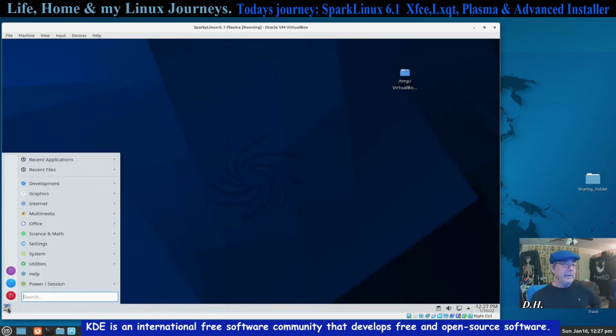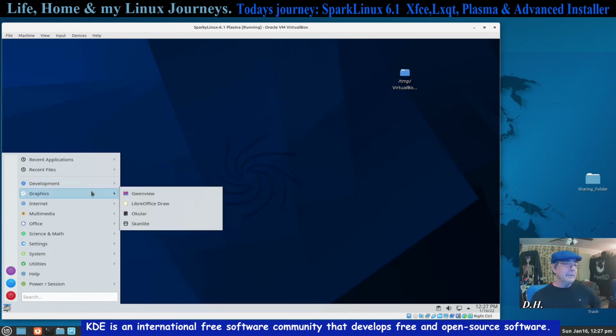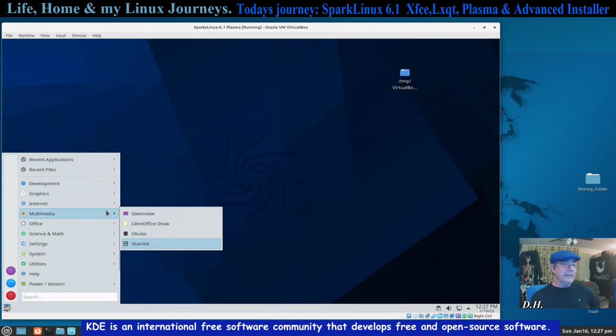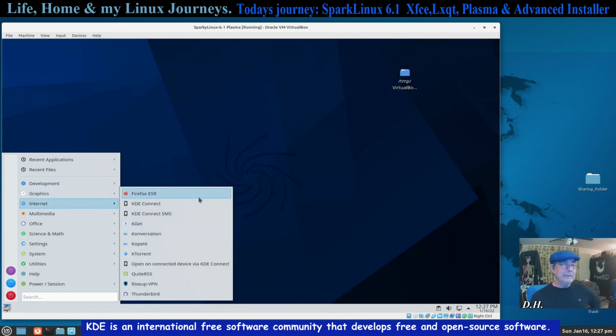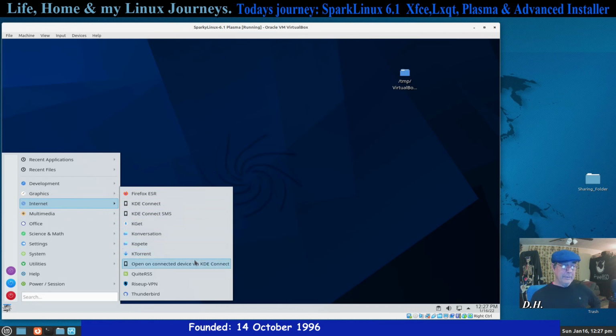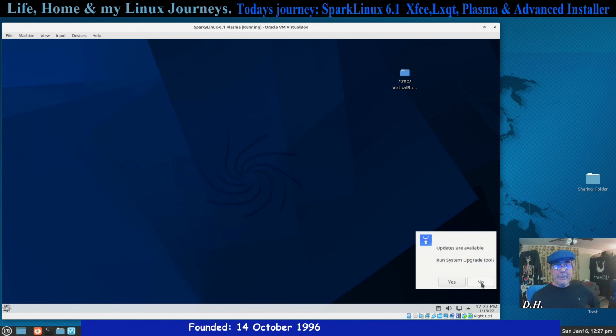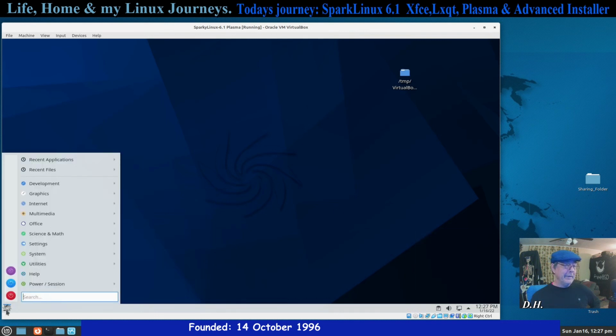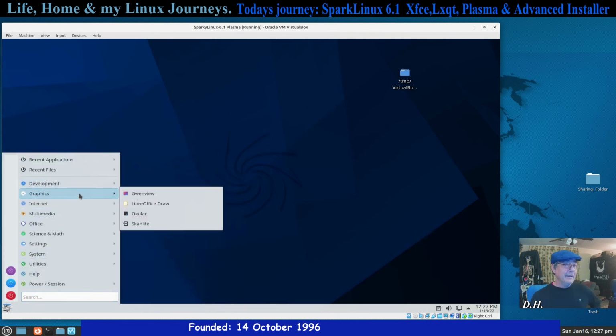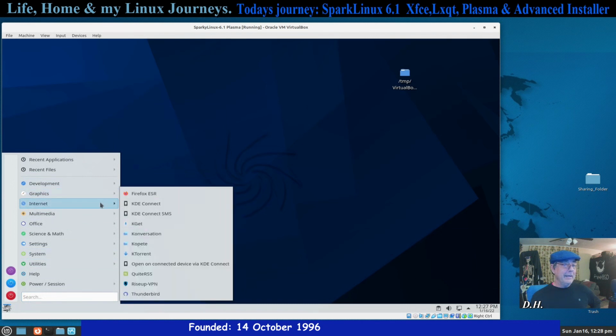Here's our start menu. We'll click on that. Under development, we got the icon browser, graphics, GwenView, LibreOffice Draw, Okular, and Skanlite, Internet, Firefox ESR, KDE Connect and Connect SMS, KGet, Konversation, Kopete, KTorrent for your torrent needs. I said no. They all wanting to do updates. That was under graphics. Got Skanlite under internet.